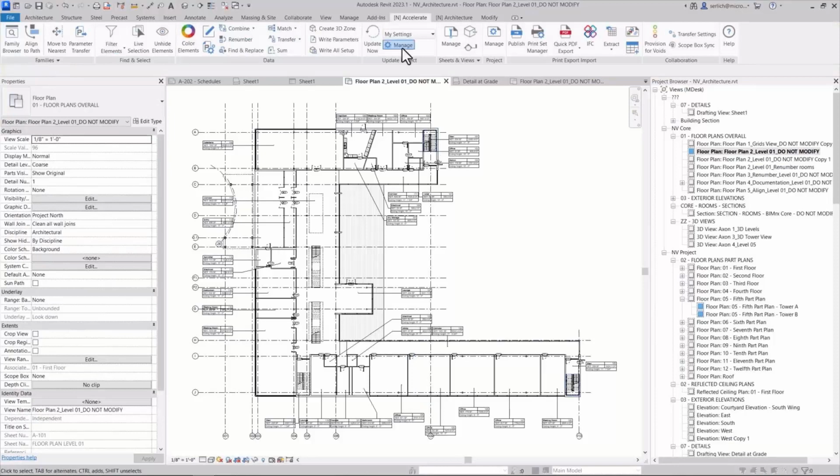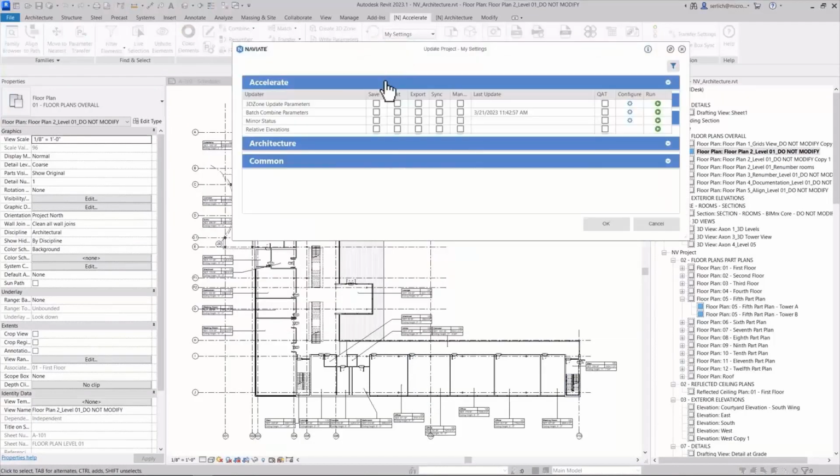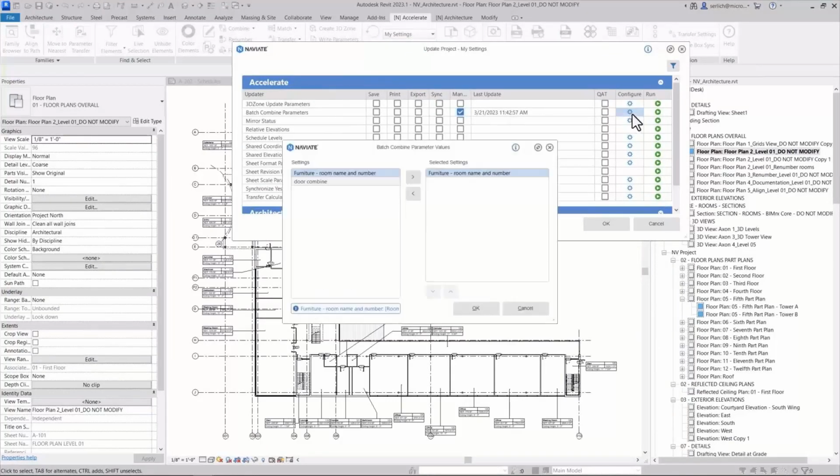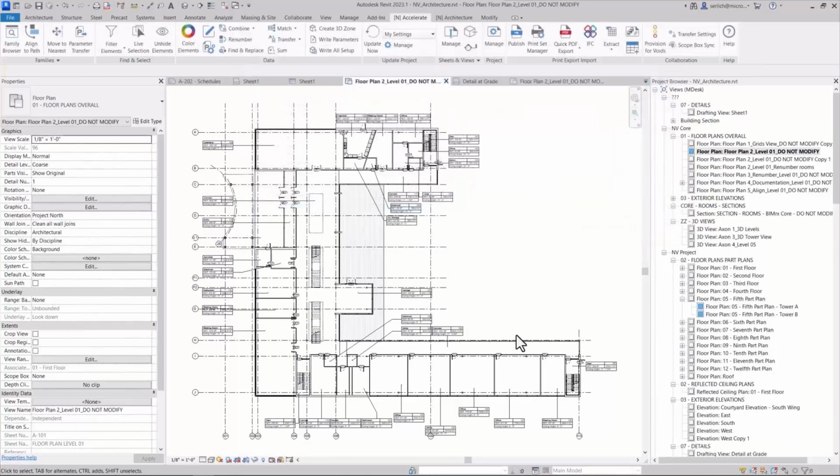This also still works with our managed update project or batch combine parameters with our project update. That hasn't changed. We can select that setting, even if it has database parameters, to be used to automate.